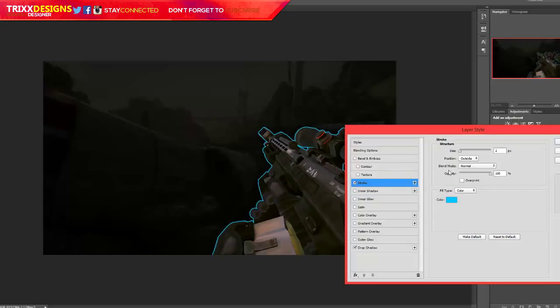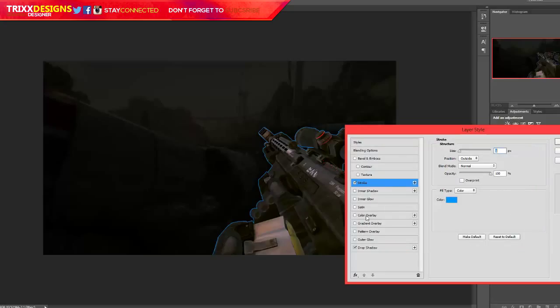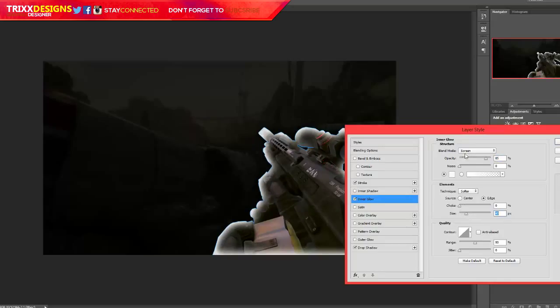Now I'm going to start with a stroke, and set the position to outside, and the size to 2, maybe 1. Yeah, set it to 1, and then choose the color down here, which I'm going to choose that type of blue. So the next thing is going to be an inner glow. For the inner glow, I'm just going to turn up the opacity a bit and the size. And I'm going to set this blend mode to overlay.